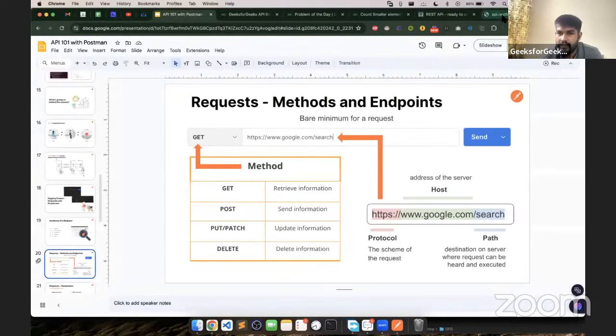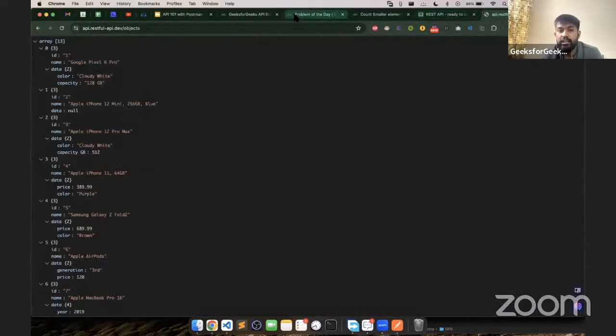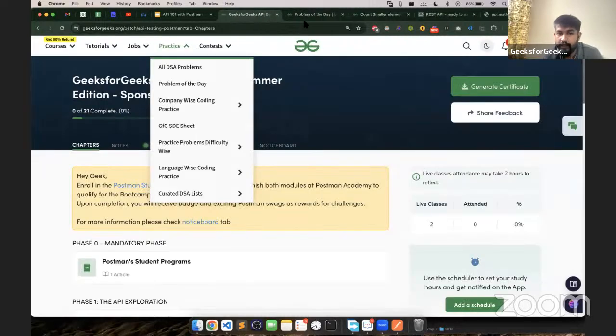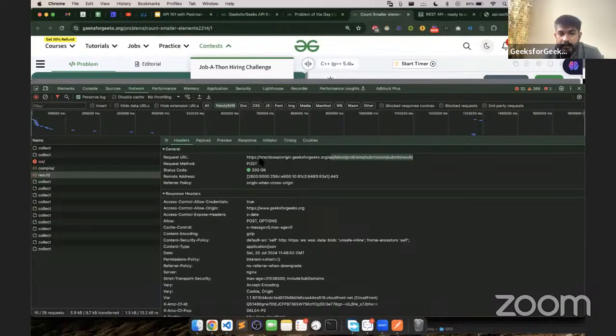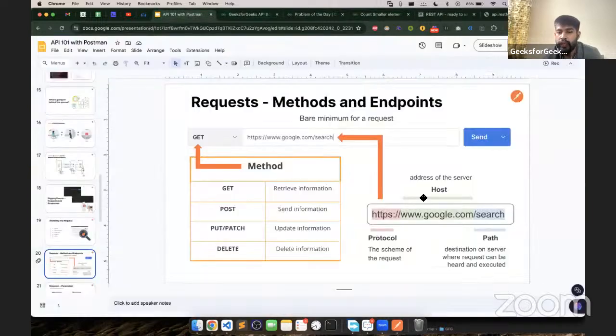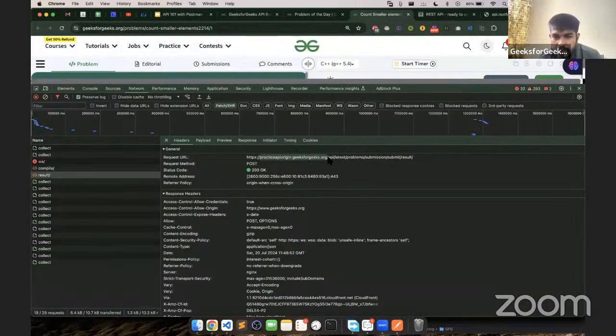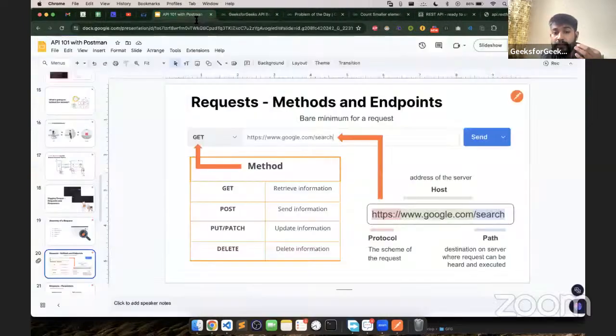This is known as the path. And what is the name of this? What is the domain of this API? The domain of this API is practice API origin.geeksforgeeks.org. This is known as host, and that is the path. For example, this is the host, this is the path, and this is something known as protocol.